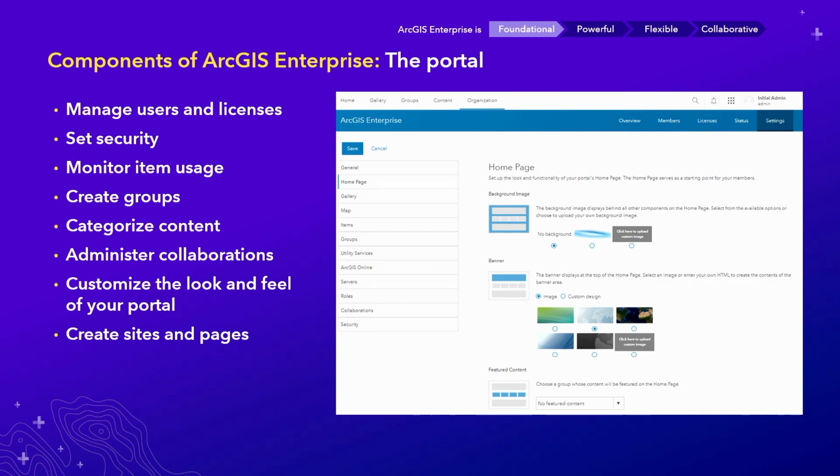You can also do this through sites and pages for those that maybe aren't necessarily interacting with the data but just need to be able to view it and take a quick glance at what's going on.